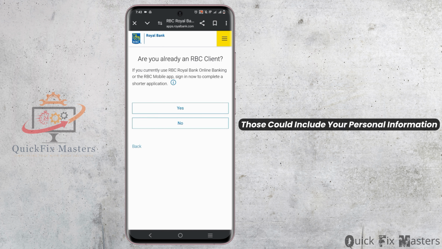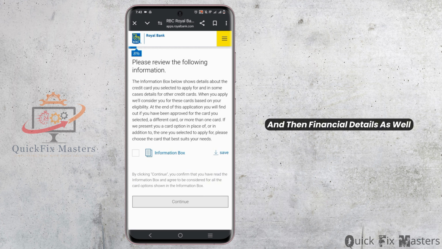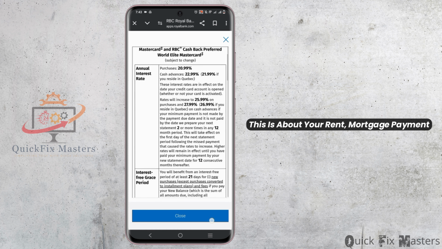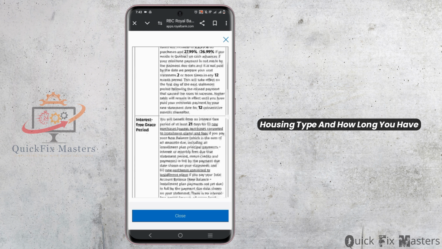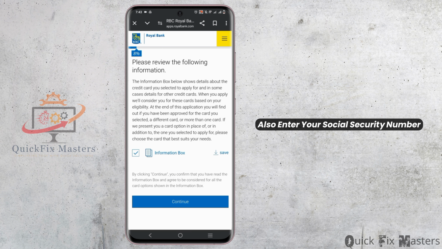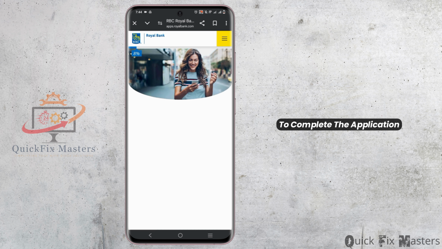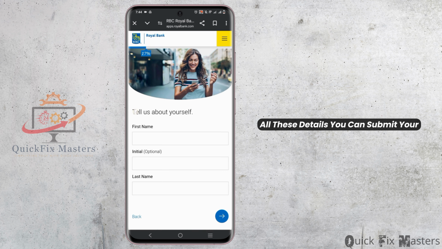Those could include your personal information and then financial details as well. This is about your rent, mortgage payment, housing type and how long you have lived at your current address. Also enter your social security number to complete the application. With all these details you can submit your application for RBC credit card.